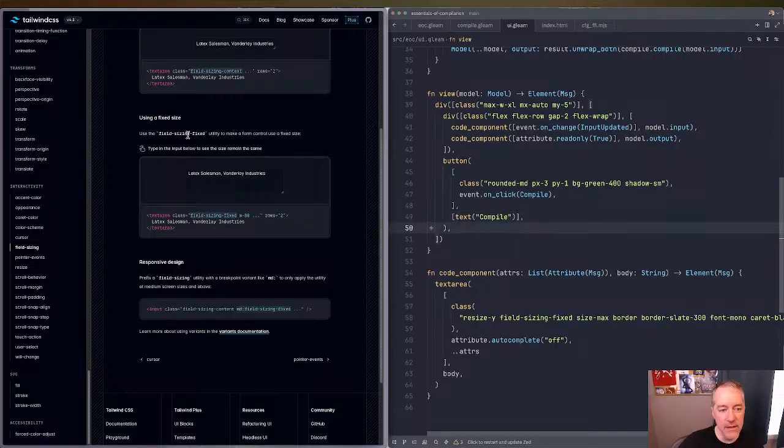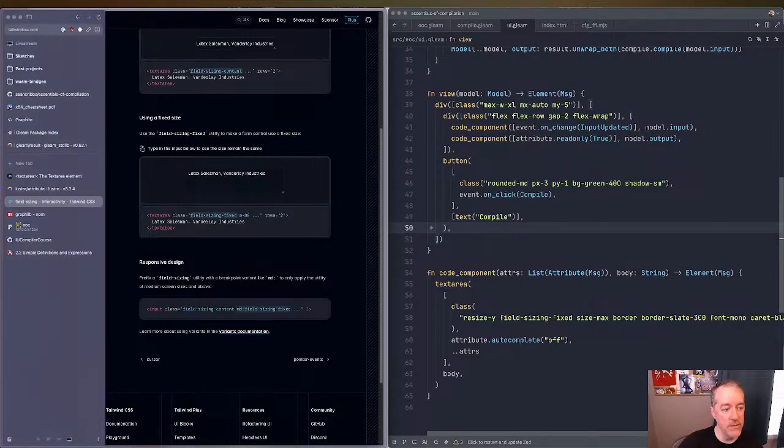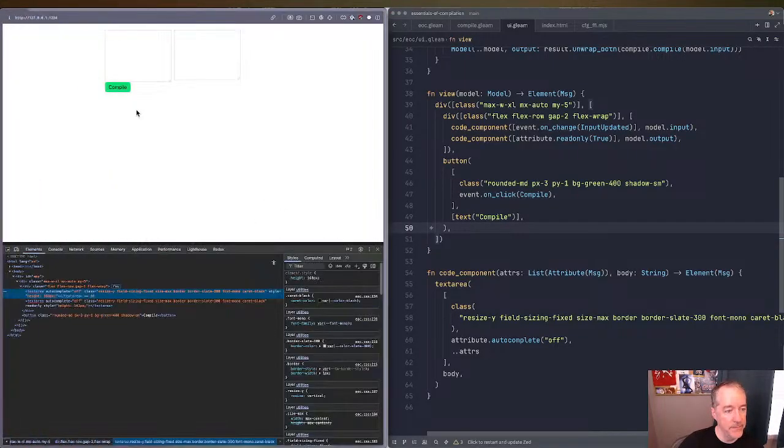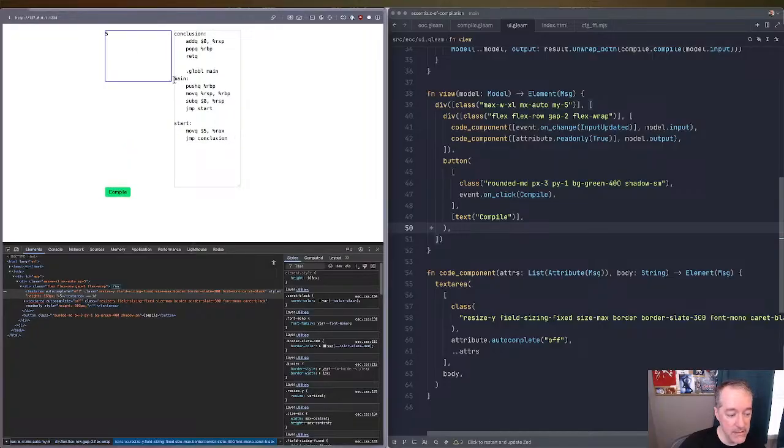But I think what I'm really proud of is that we were able to just write a program and have it print out the contents, which I think is pretty awesome.